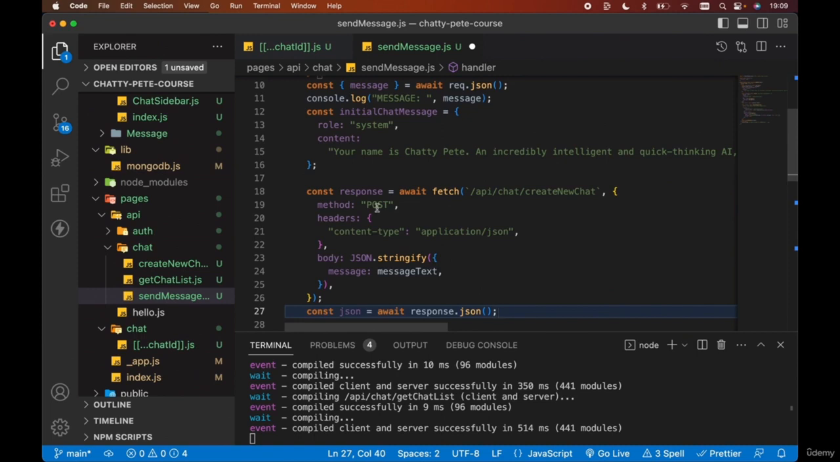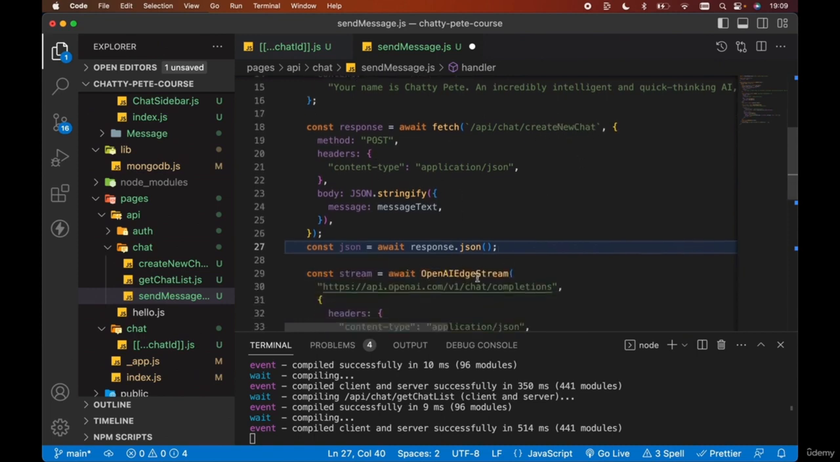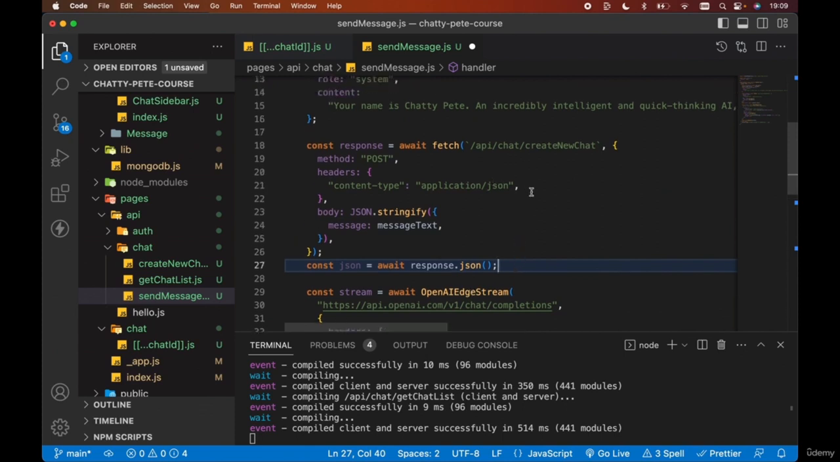So let's paste our request to the create new chat endpoint above where we're opening up our stream from OpenAI. However, when we're referencing our API endpoint server side, we need to provide a domain name as well. So we can't just fetch using /API. We need to prefix this with our domain name.